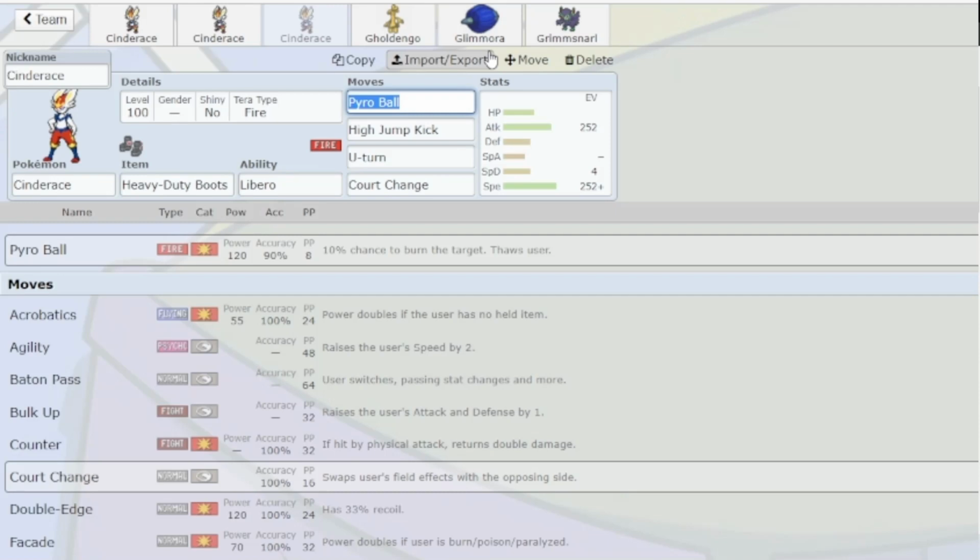One thing to keep in mind though, is Cinderace is a pure Fire type. So if you use Pyro Ball as your first move, you don't use the Libero ability because you're already a Fire type. So for example, if you go for Pyro Ball and go for U-turn after, you still change to a Bug type, which is a nice thing. So yeah, that's really everything I got on Cinderace.